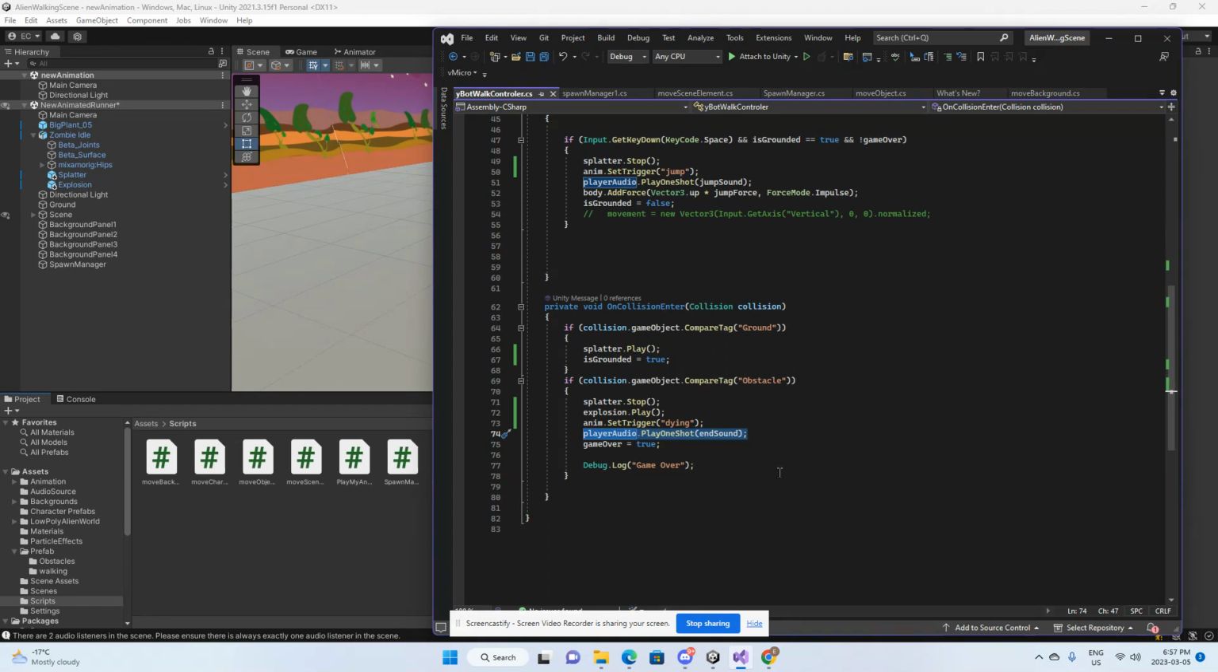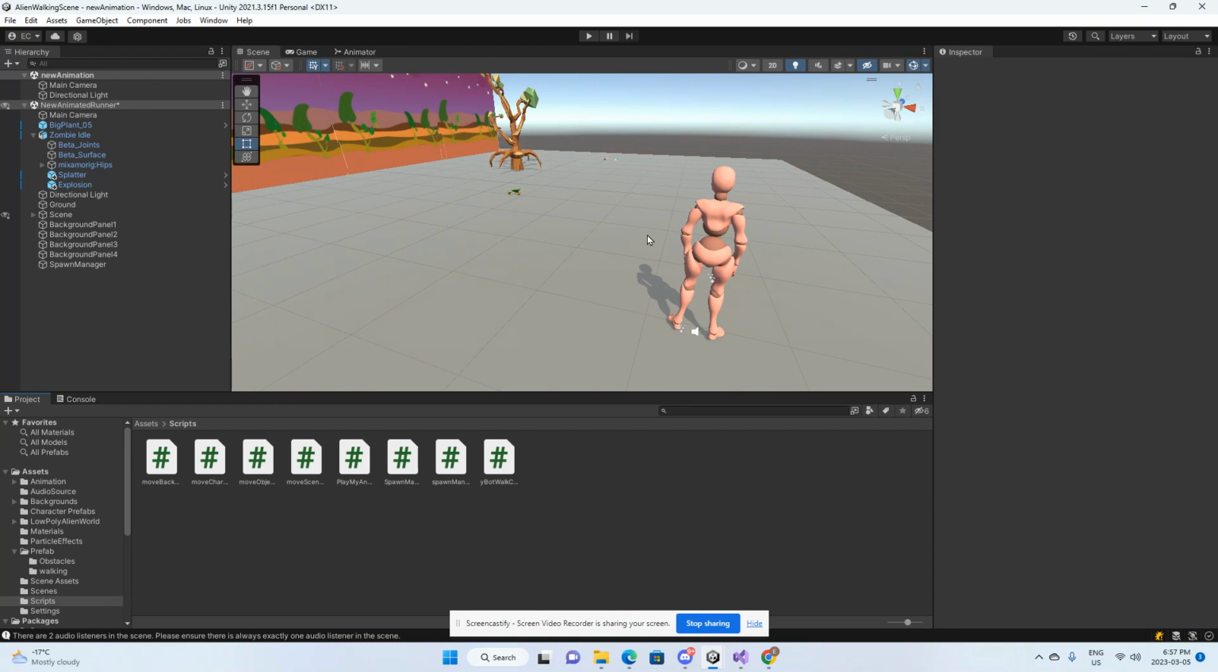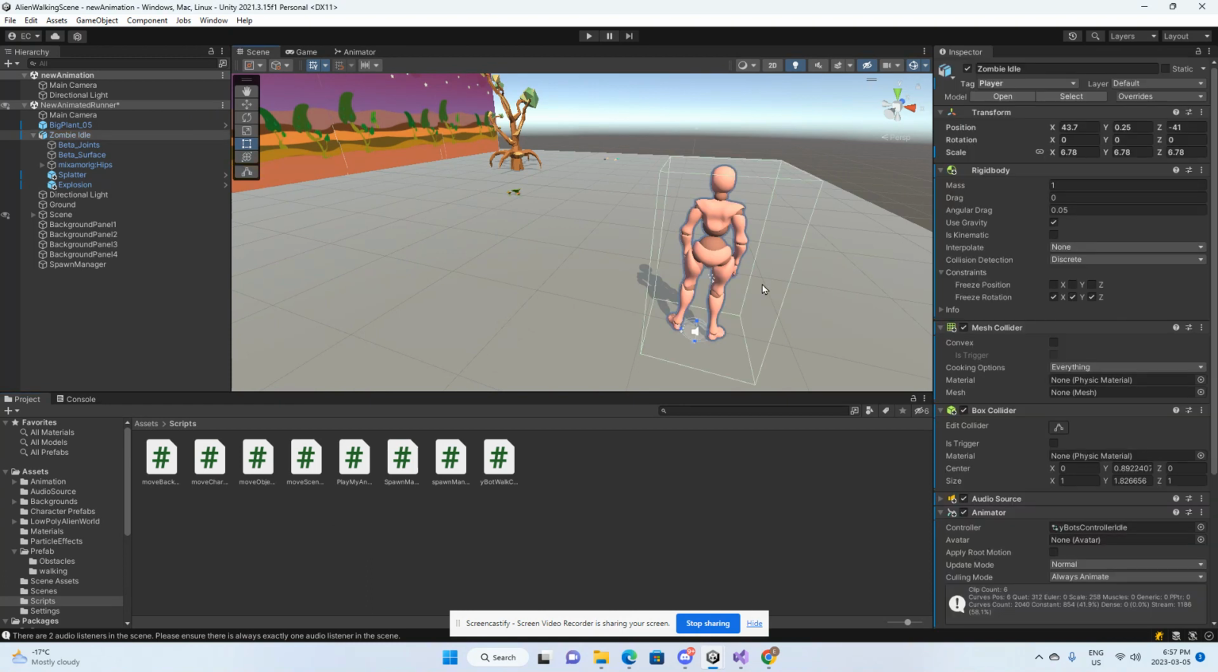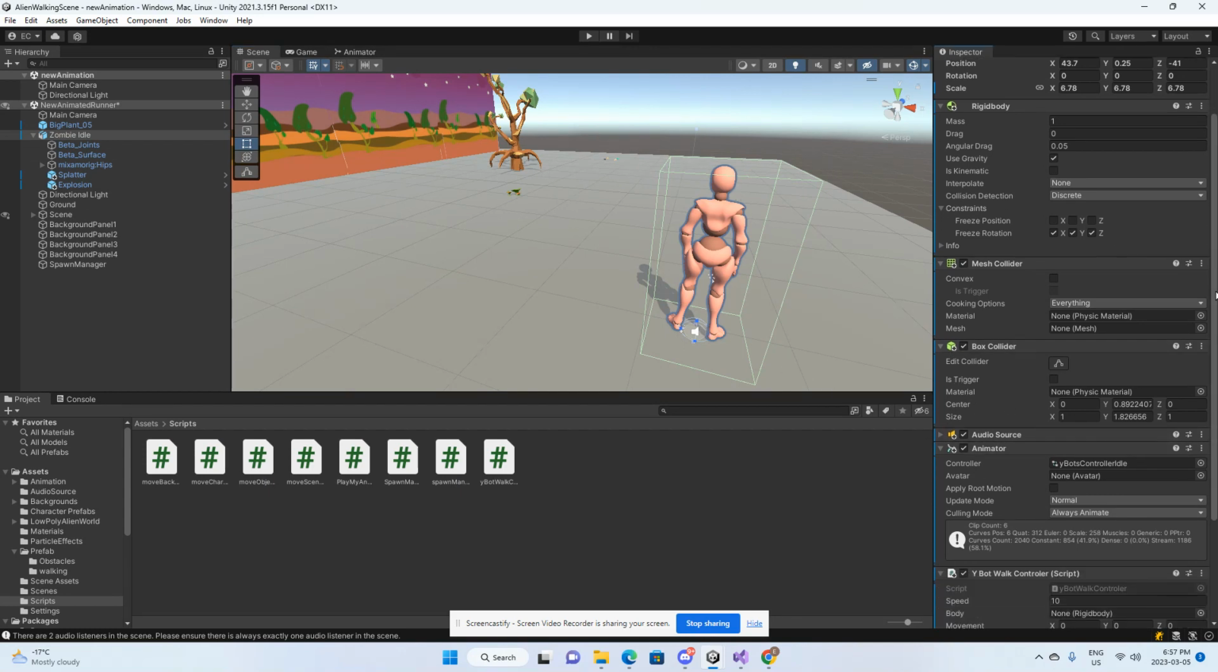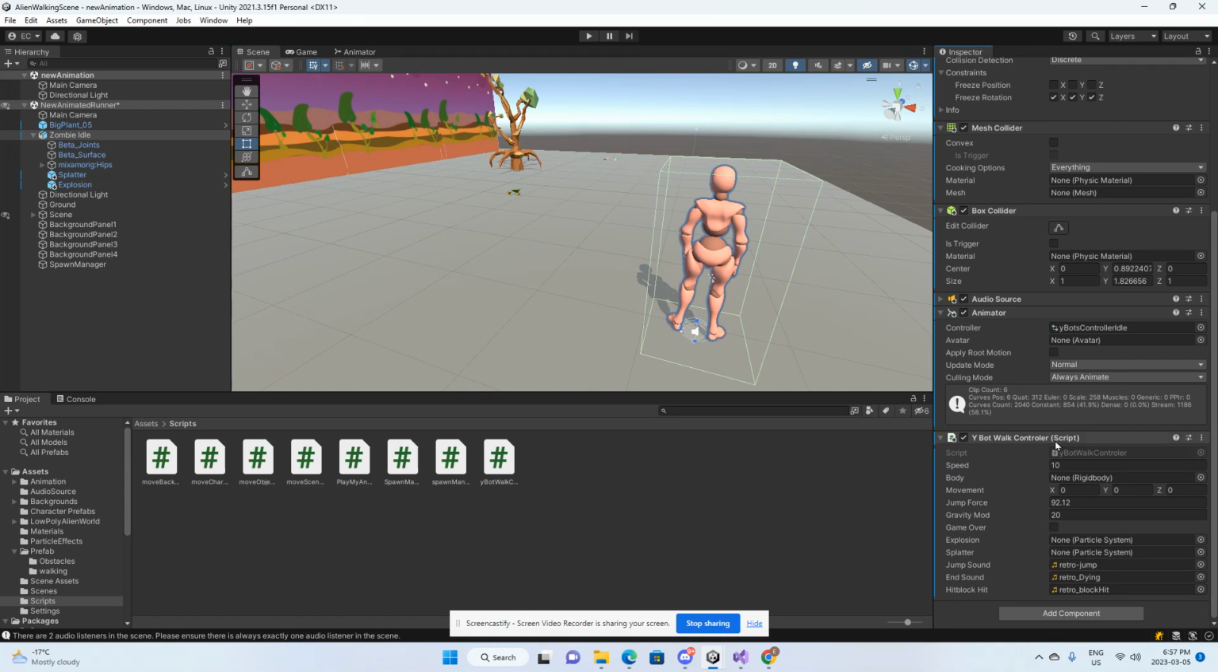So now that you have those items added, or you know where they're located inside of our script, let's add them to our given character for the sound that's going to play during the game. So the sounds that affect our actual character are inside of this YBot controller.